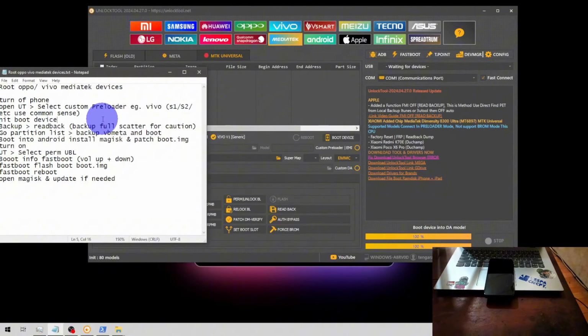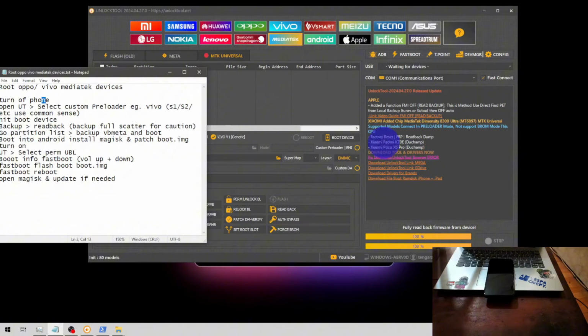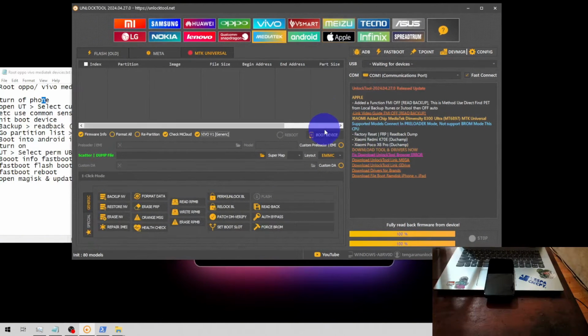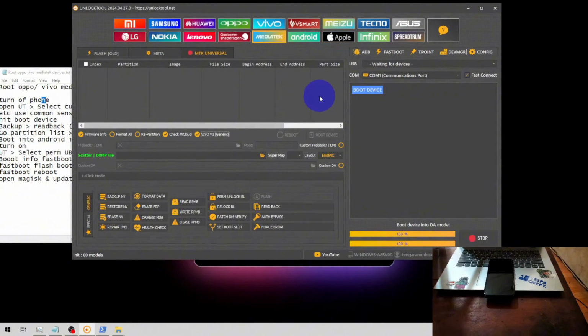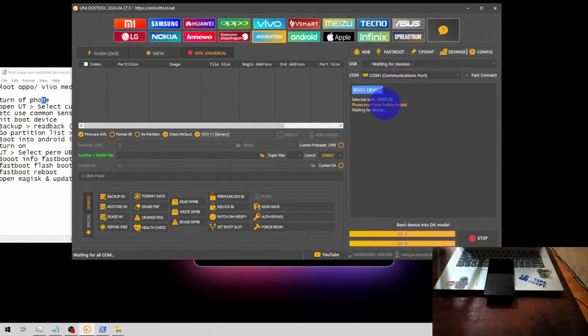The next step is always a good idea to back up the full partition, the full scatter. So first thing to do, let's connect the device, hit boot system, and when it initiates, press volume up and volume down at the same time, and then the USB cable, like usual.